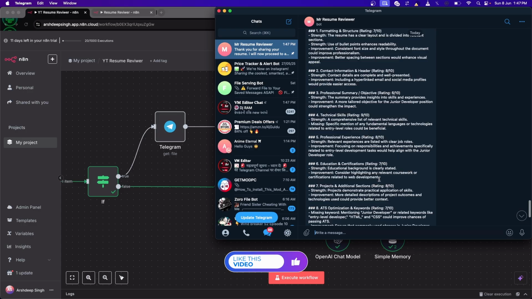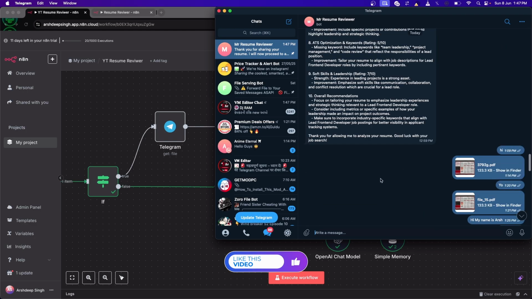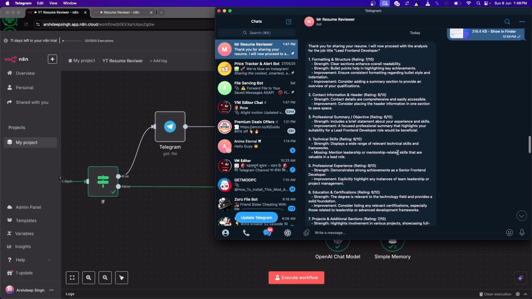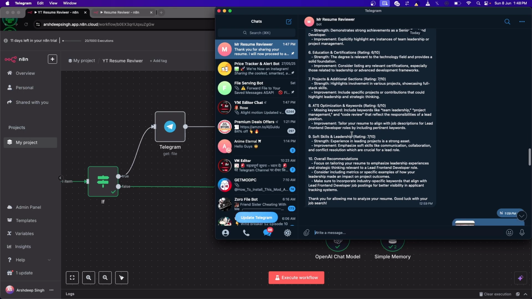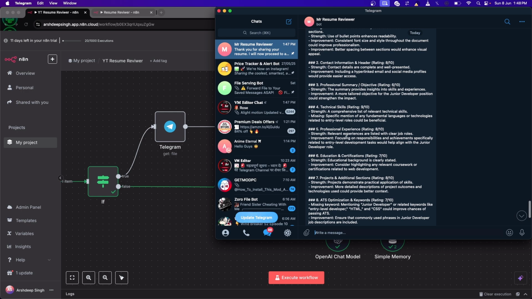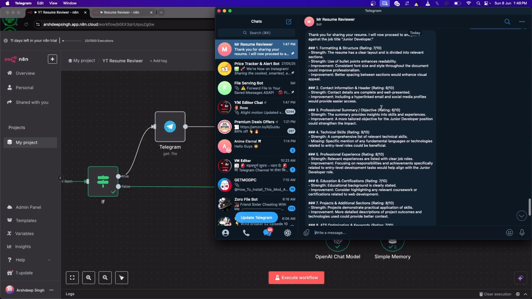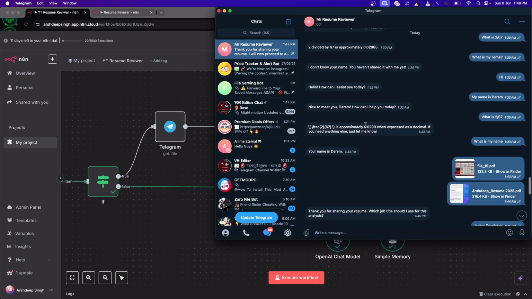And every time you can see this rating is different. Because previously also I uploaded the same resume, and as you can see, the rating for professional summary for a lead front-end developer is 6, right? But if I go down and again check the professional summary, it comes out to be 6 again. Okay, that's strange. But as you can see, for product manager and for junior developer or lead front-end developer, it was different.